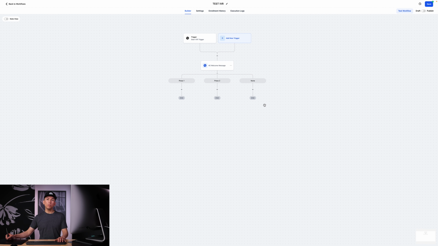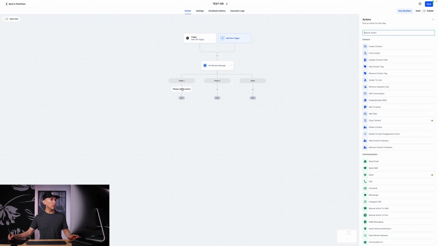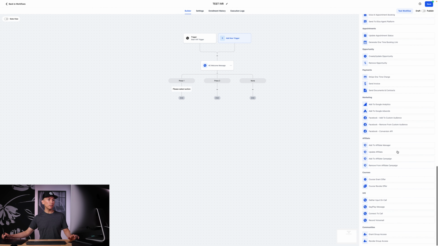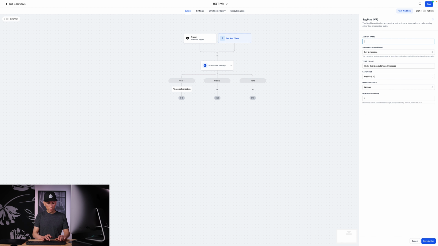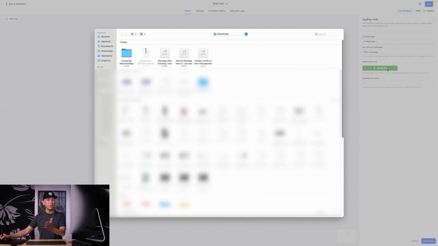And then now you see the branches where we can start to build out the different sequences of actions that happen. So if they press 1, in this example, we are not going to have them connect to an actual person. We're just going to have them leave a voicemail. So if they press 1, let's click on the plus icon. And then we're going to scroll all the way back to the bottom to the IVR section and then click say play message. This is if they press 1. We're going to click the drop down and click play a message to upload the file that's going to be played when they press 1.